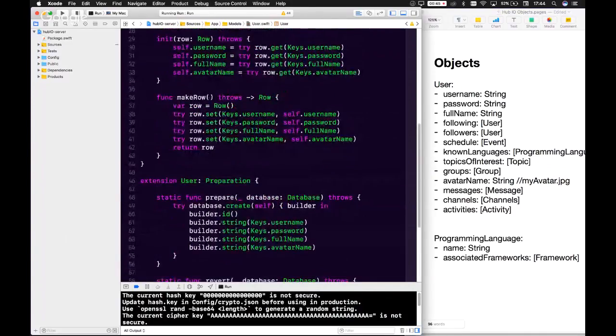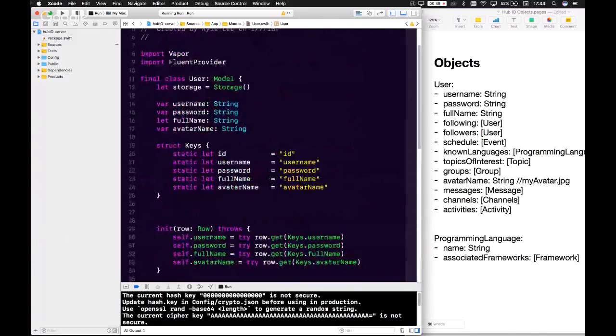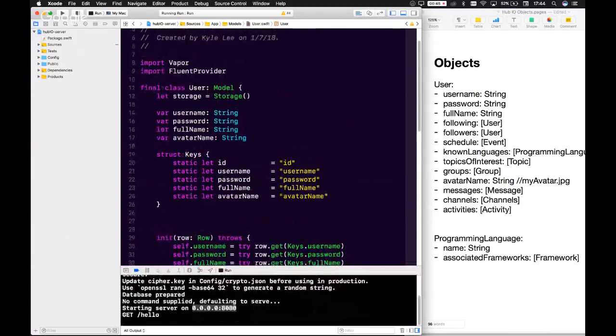What I usually like to do is run this, make sure that I'm not going to get any weird compile errors. Come on, Xcode, wake up, buddy. There we go. All right, now we can try this again.